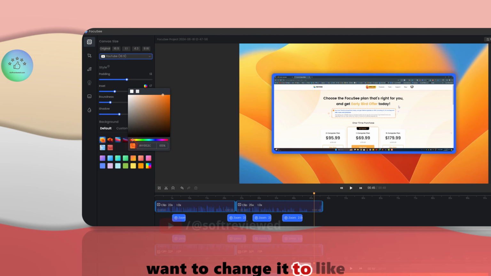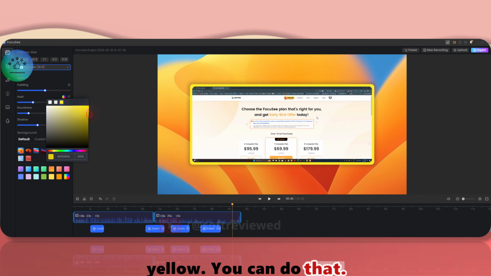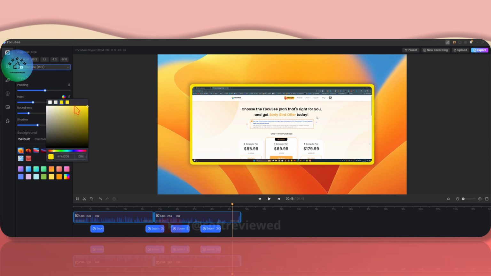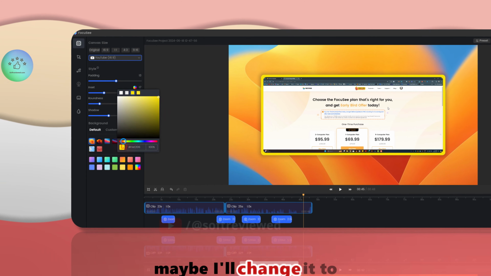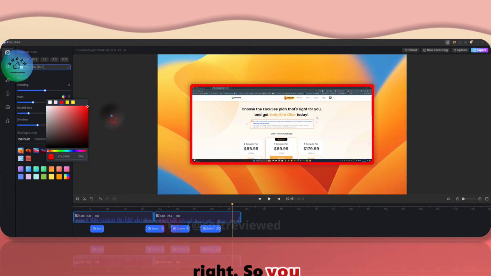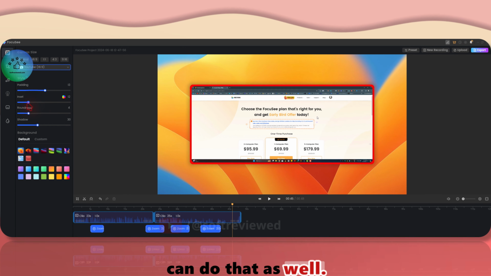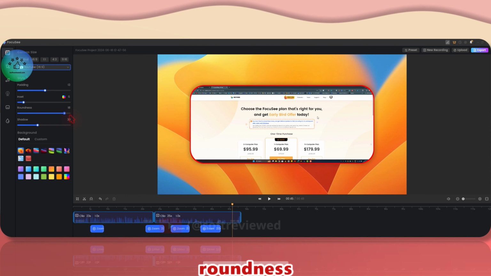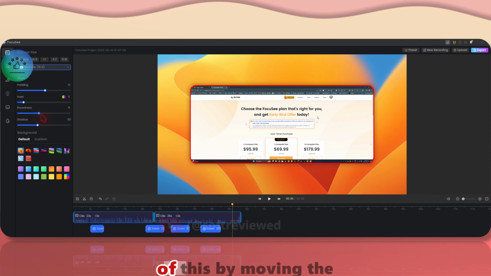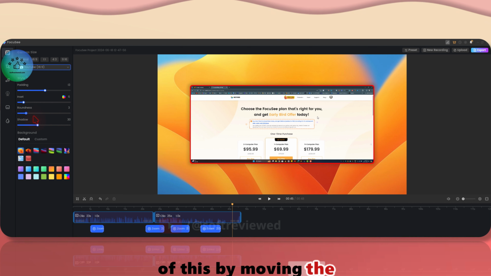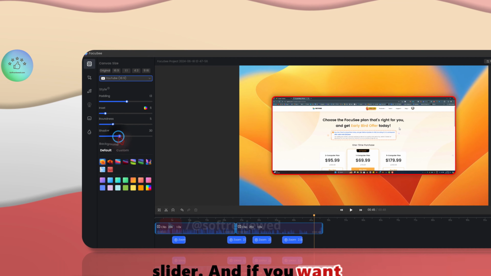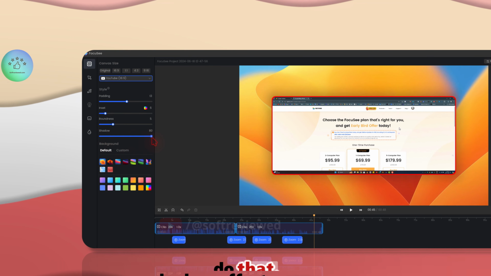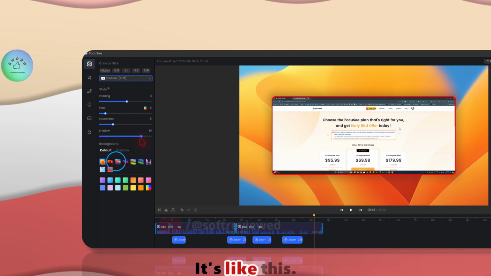If I want to change it to yellow, I can do that just by doing this. Maybe I'll change it to bright red. So you can do that as well. And you can change the roundness of this by moving the slider. And if you want to also give some shadow effect, you can do that just like this.